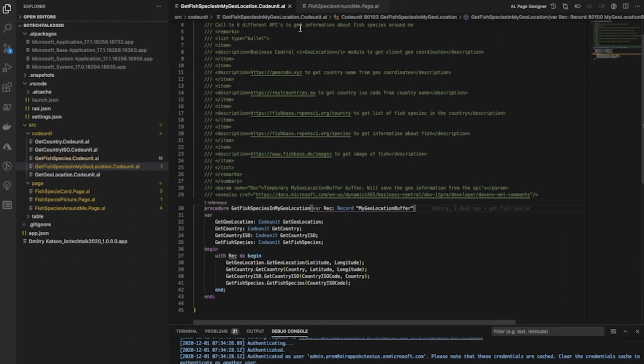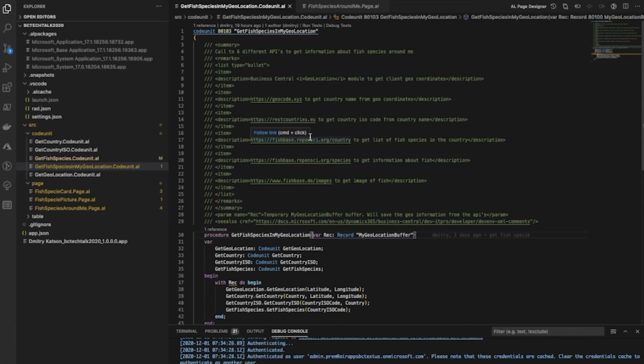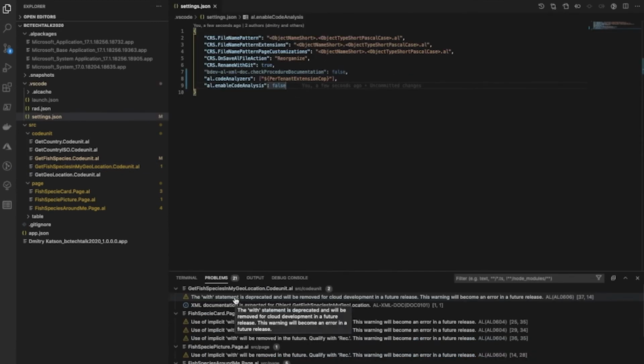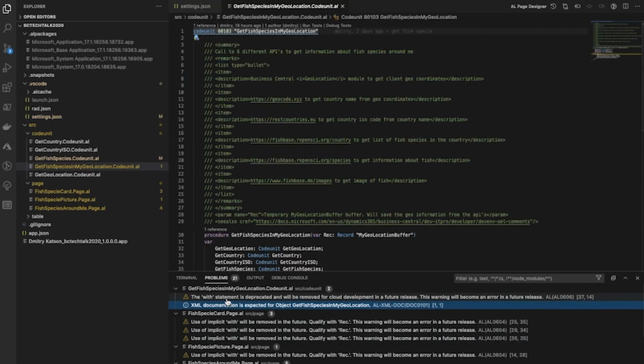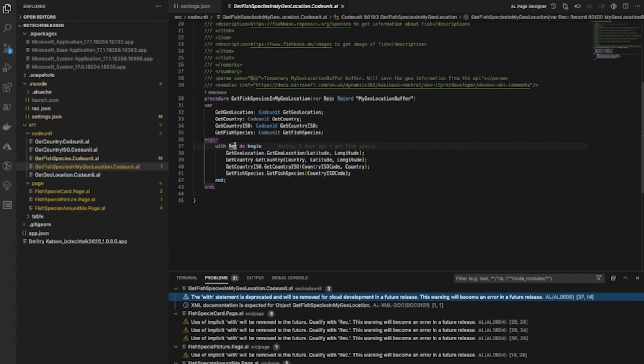So that's how the code documentation works. So here we have some warnings about the width. So what's the problem with that? The problem is that if you use many extensions, the width will not really understand from which extension you should use the function if they have the same names.